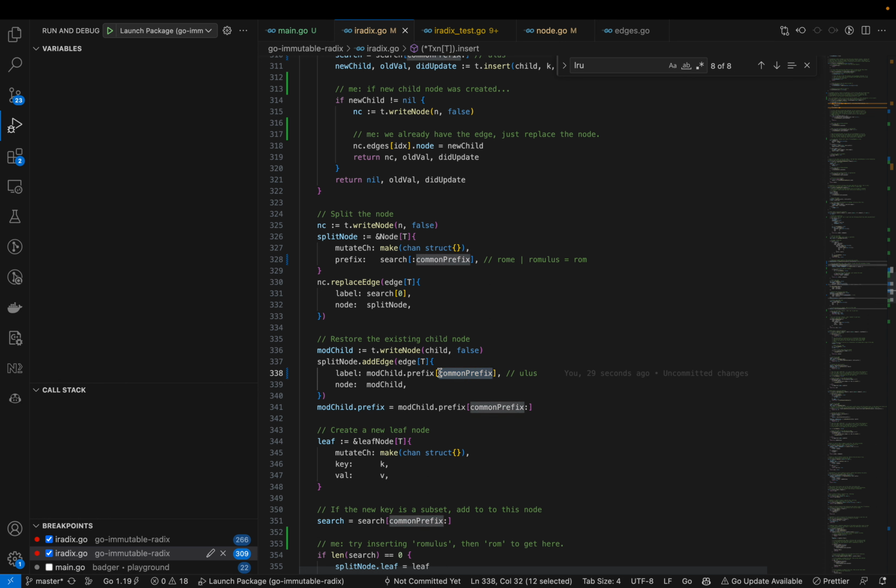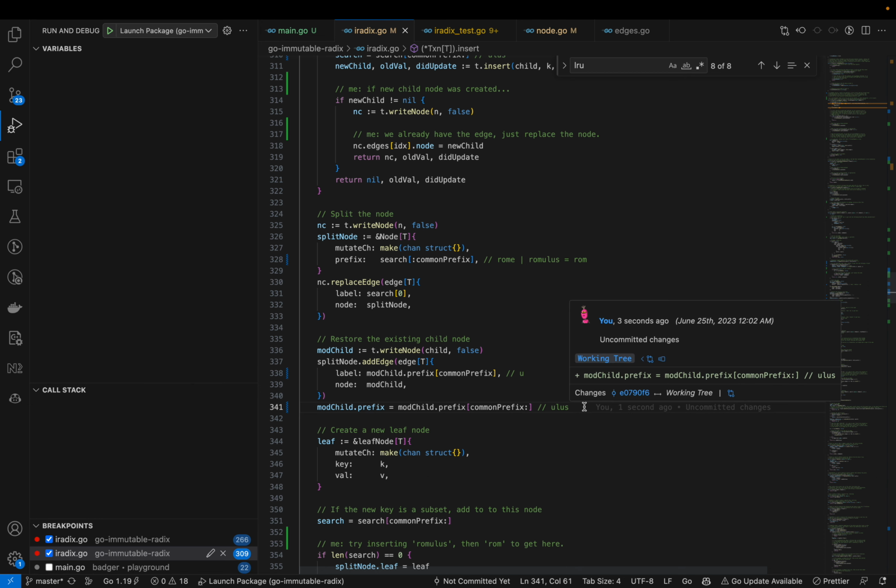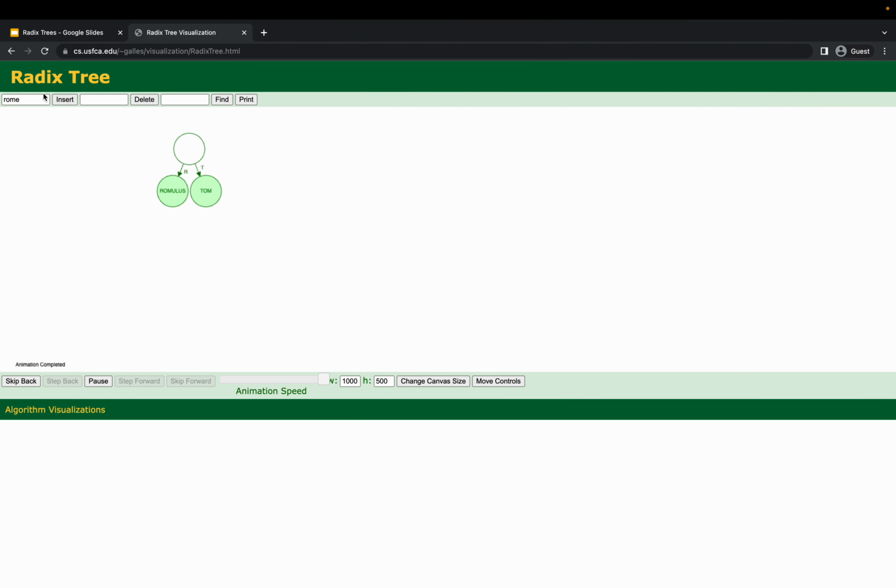So we are getting the label here, which is U. Sorry, I'm getting carried away. And we will update our prefix to be US in this case, right? So this is for Romulus. So again, just to reiterate, what would happen is Ulus. So at this step, we are dealing with this node.